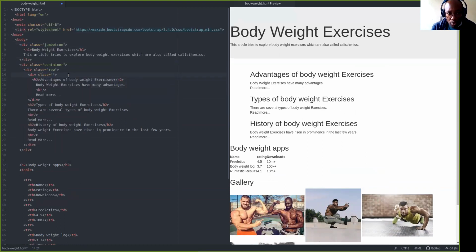Now the class depends on the kind of screen, whether it is medium or extra small or large. In this case, we can go for medium. And this is the format. Starts with the word col. And then in our case, medium. Then we put the number of columns, which in this case are 4 each. So we'll do that for the others.